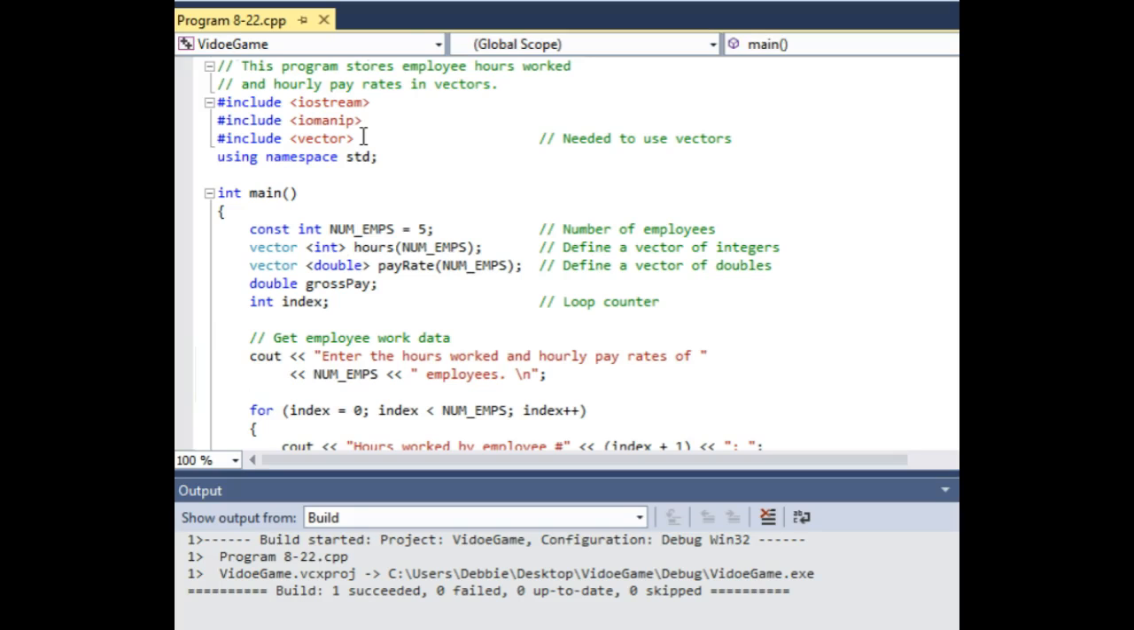So this is the example that we've seen previously. But this time we're going to use a vector instead of an array. So first you have to include the vector library that's needed when you declare vectors. So before I had two arrays, hours and pay rate, and now I'm going to have two vectors.